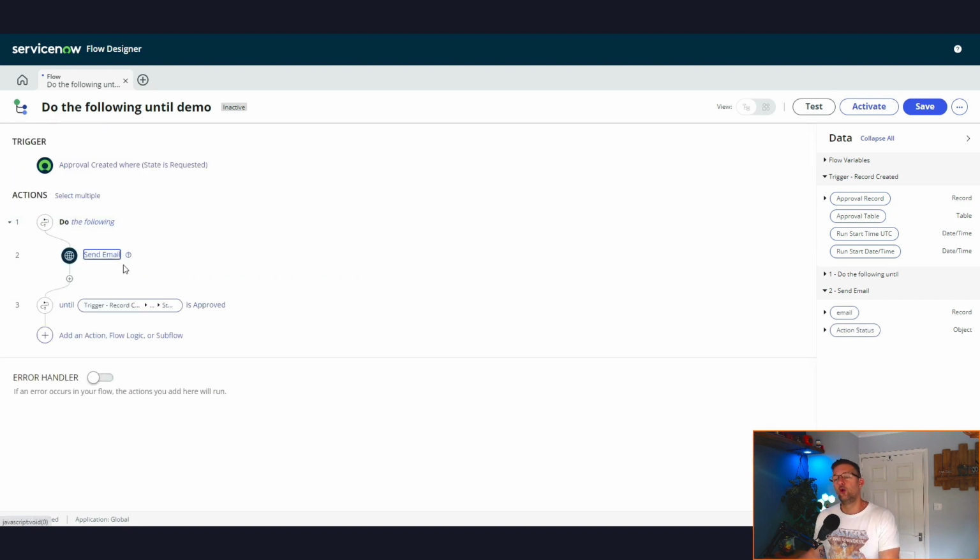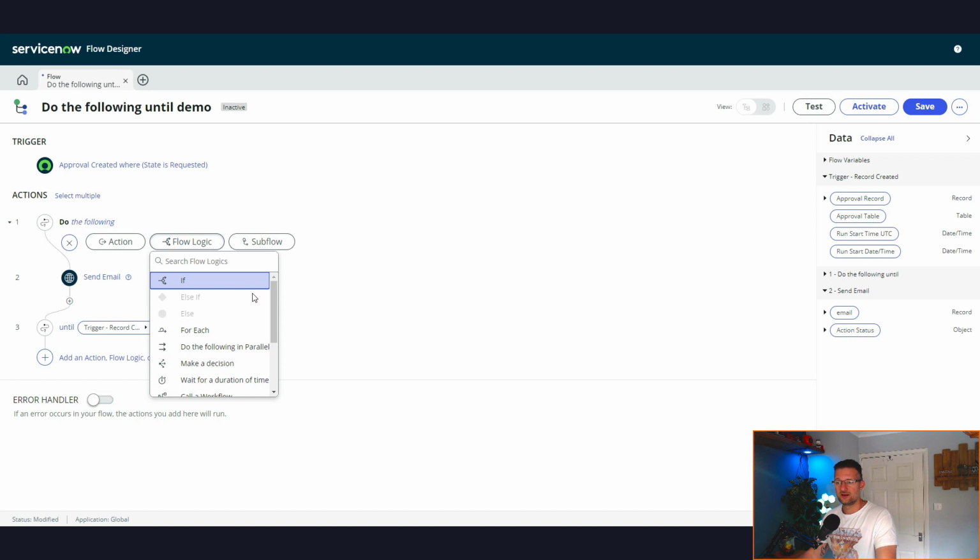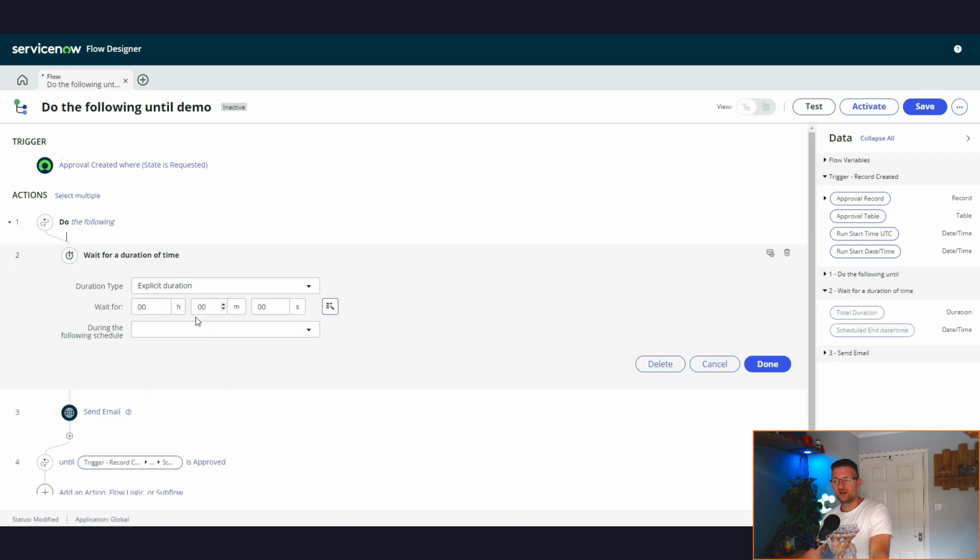Right. What's this going to do? Do the following until, right? It's going to send an email until it's approved. However, what we need to do first is perhaps put in some kind of wait timer, right? So perhaps we need to put in a wait timer, so wait for a duration of time. So then what we can do is say, wait for, we can put in a schedule, but let's just put every 24 hours.